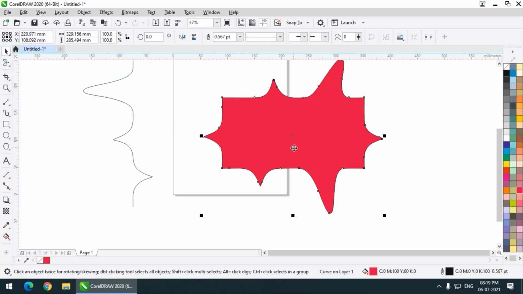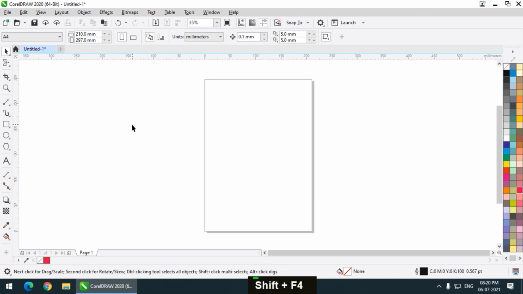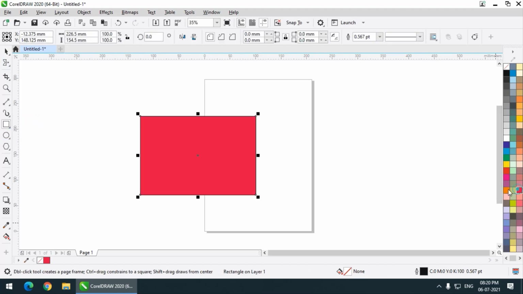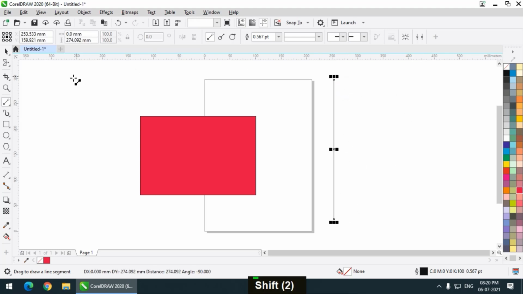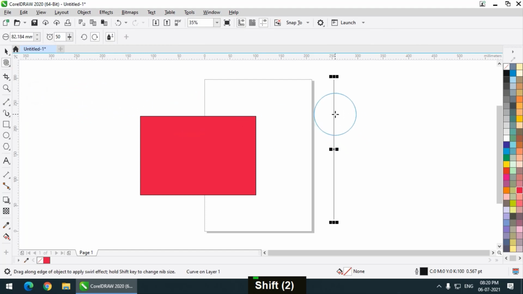It is very useful while creating logos, and if you want slight changes in logos or any particular shapes, then this is a very useful tool. Now we have the twirl tool. Again, as the name suggests, it twirls the object. So for that I'm again going to create some shapes. This is a rectangle. Again I'm creating a straight line. So what exactly this tool does, it basically twirls.